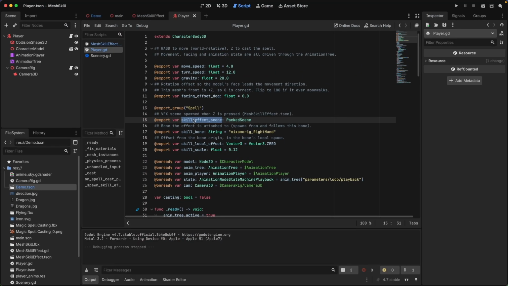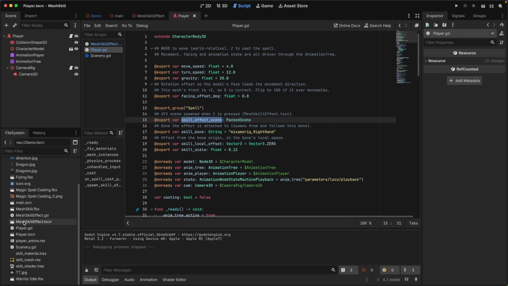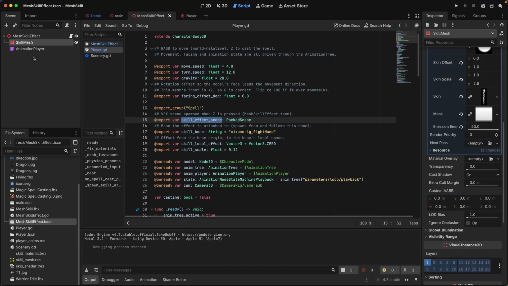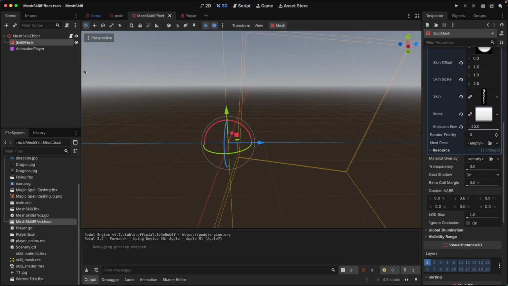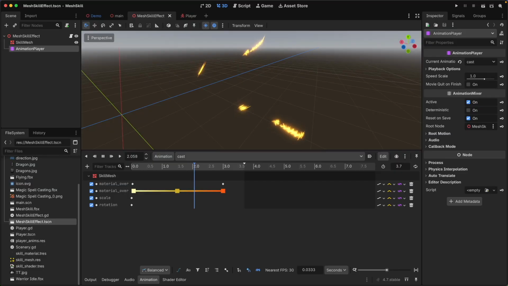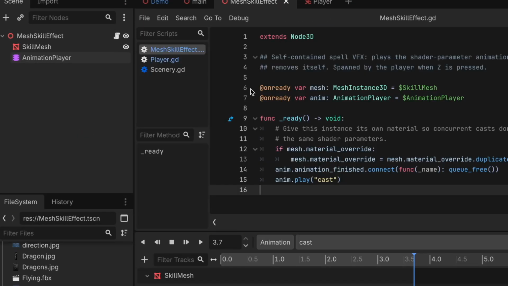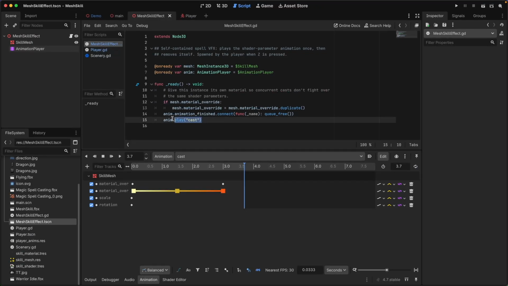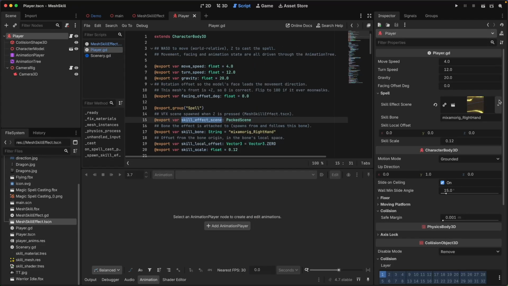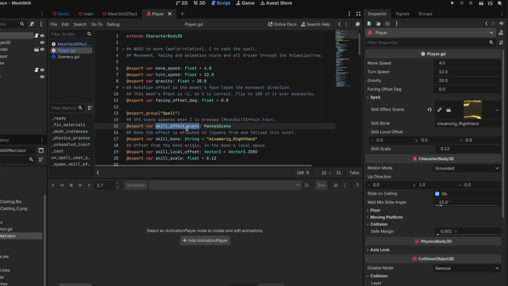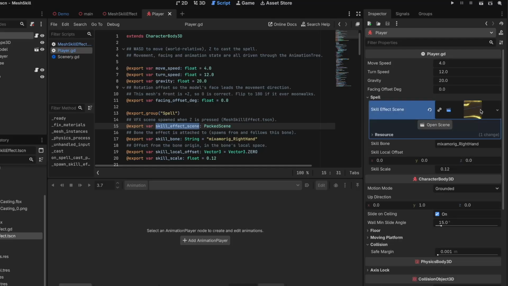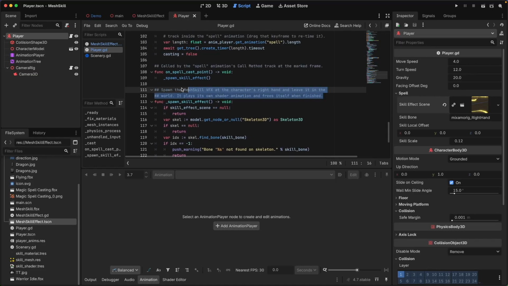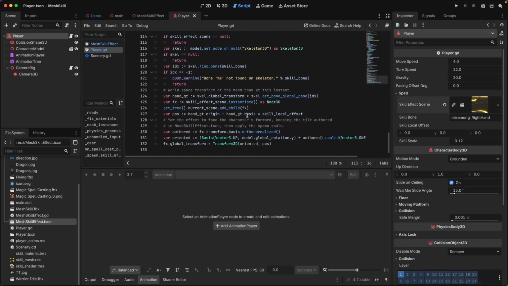Inside the player script, I exported a spell group. In the inspector, you'll see a PackedScene property where we can assign our mesh skill effect scene. Inside the mesh skill effect scene, the script automatically plays the casting animation when the scene is initialized. Back in the player inspector, simply assign the mesh skill effect scene to the skill effect variable. Then in the player script, instantiate that PackedScene at the character's right hand, and your complete skill effect is ready to use.